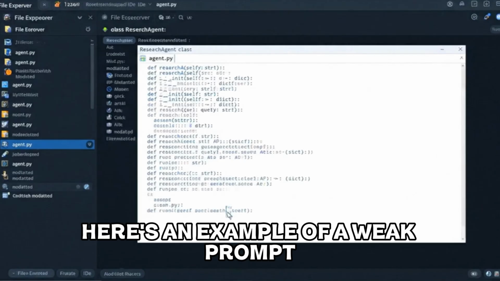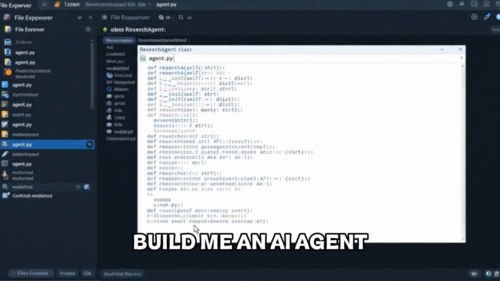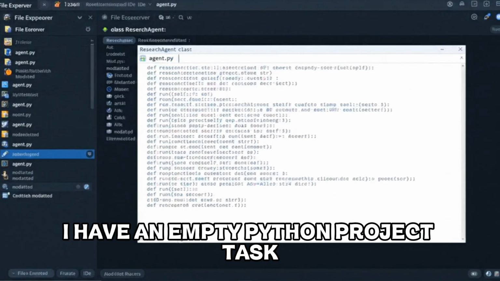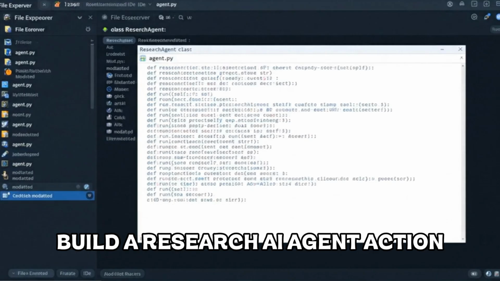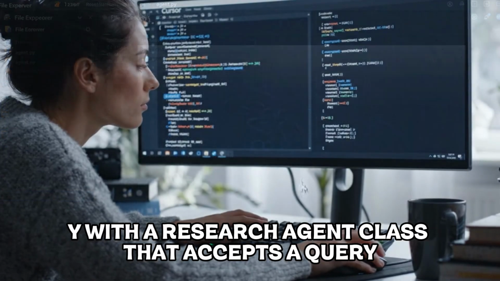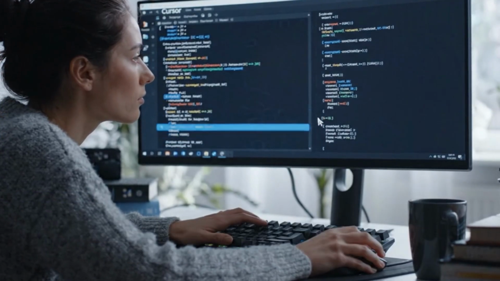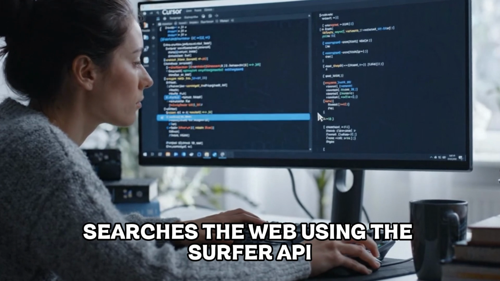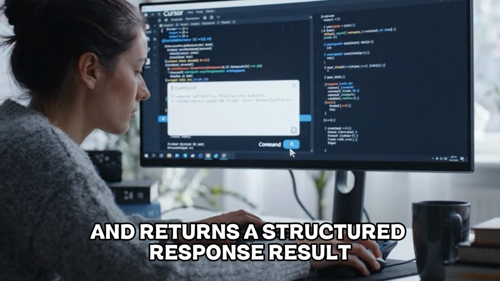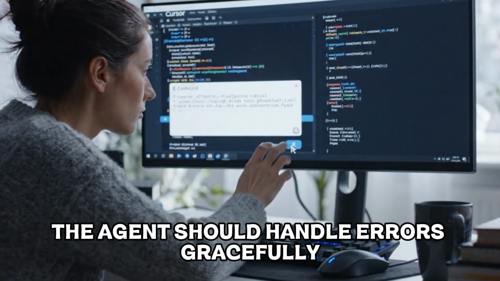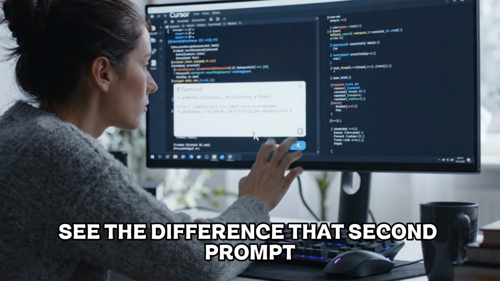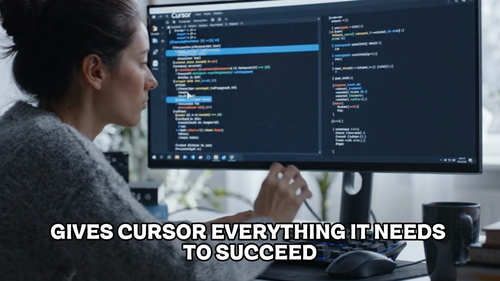Here's an example of a weak prompt. Build me an AI agent. Here's the same request using STAR. Situation. I have an empty Python project. Task. Build a research AI agent. Action. Create agent.py with a research agent class that accepts a query, searches the web using the Serper API, summarizes results using OpenAI, and returns a structured response. Result. The agent should handle errors gracefully and log all actions to agent.log. See the difference? That second prompt gives Cursor everything it needs to succeed.